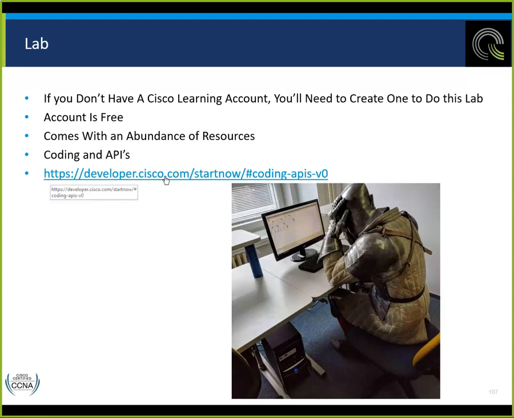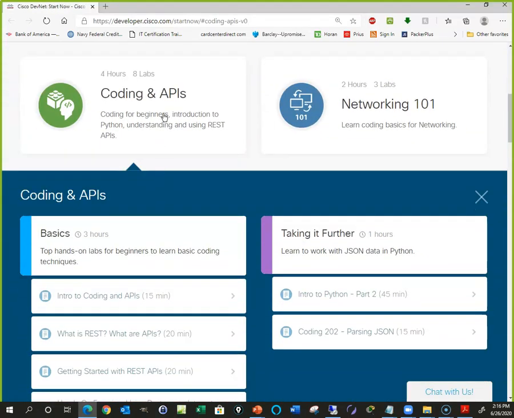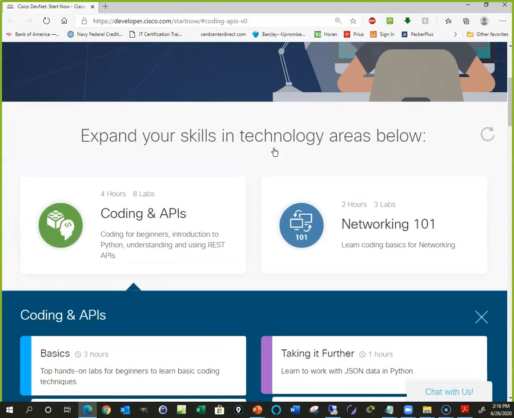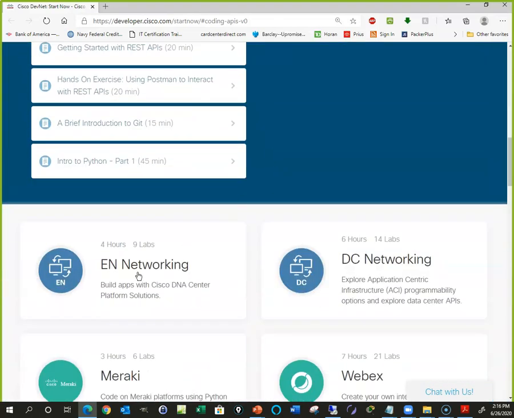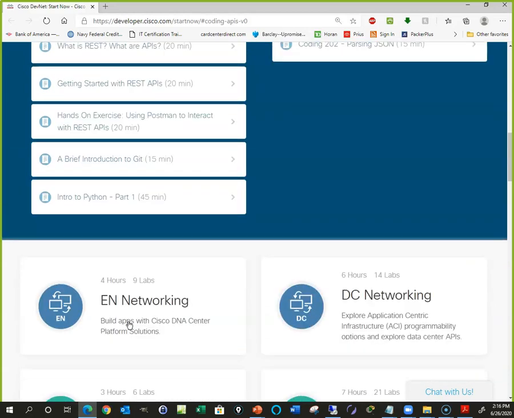Let me show you what this is, or try to show you, if it'll open for me. This is a little coding lab on DevNet, developer.cisco.com. Cisco gives away a lot of stuff that I'm still learning where a lot of it is. Finally open here on DevNet: Coding and Basics APIs. There are some other little courses here, such as building apps with Cisco DNA Center, data center networking, exploring application-centric infrastructure, WebEx, and Meraki, things that you may be interested in.